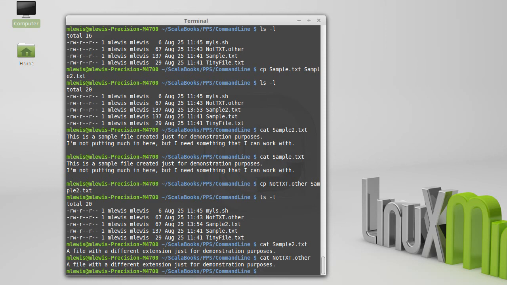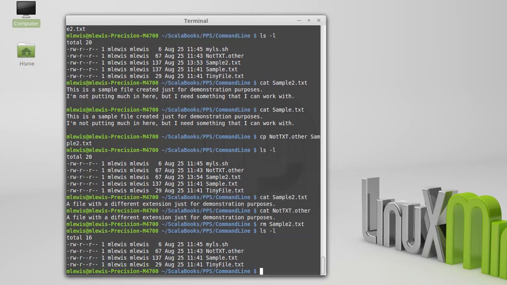And if you have files that you don't want to keep around, how do you get rid of them? Well, that's where the rm command comes in. So I decide I don't like this sample2 file at all. I can rm sample2.txt, and now it's gone.